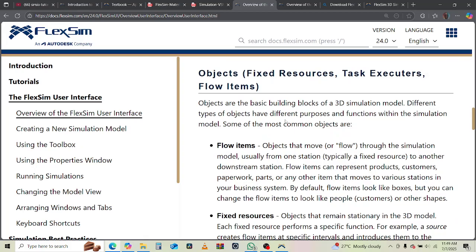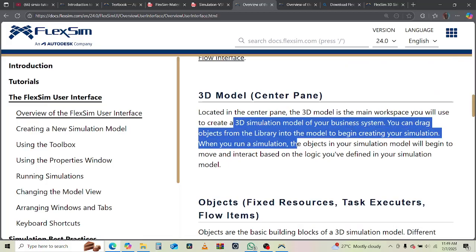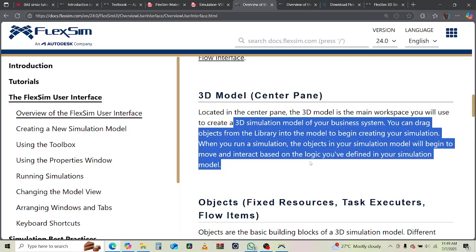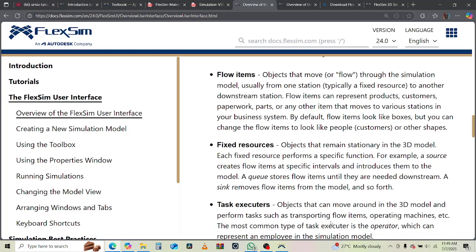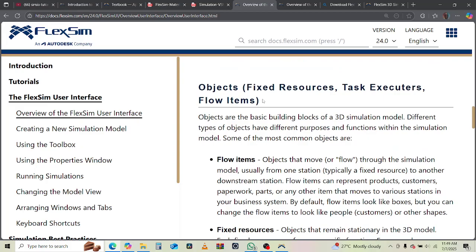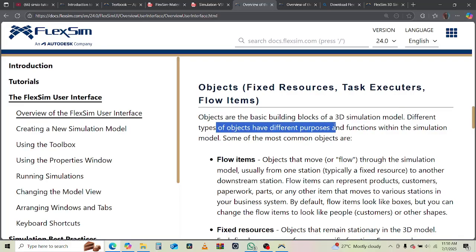Objects, so we already saw that, right? In our first model, the boxes are moving from the sink to the queue to the processor to the output. The objects include fixed resources, task executors, flow items. Objects are the basic building blocks of a 3D simulation model. Different types of objects have different purposes and functions within the simulation model.